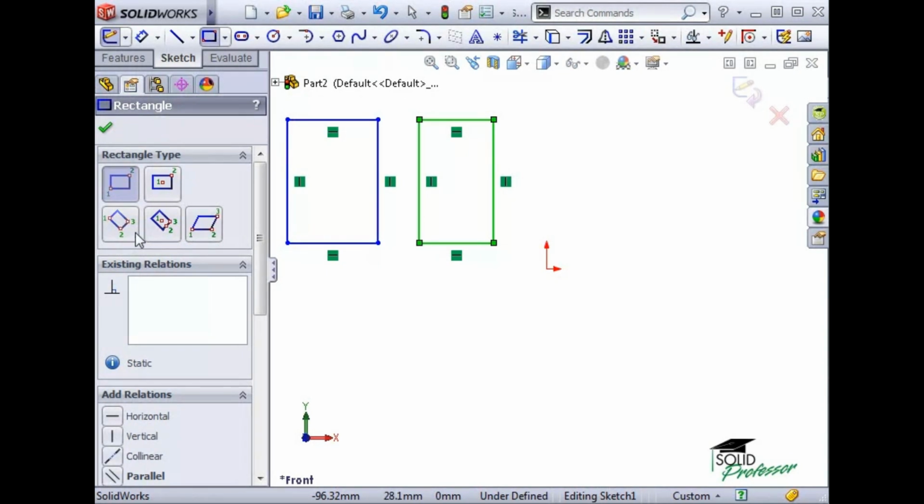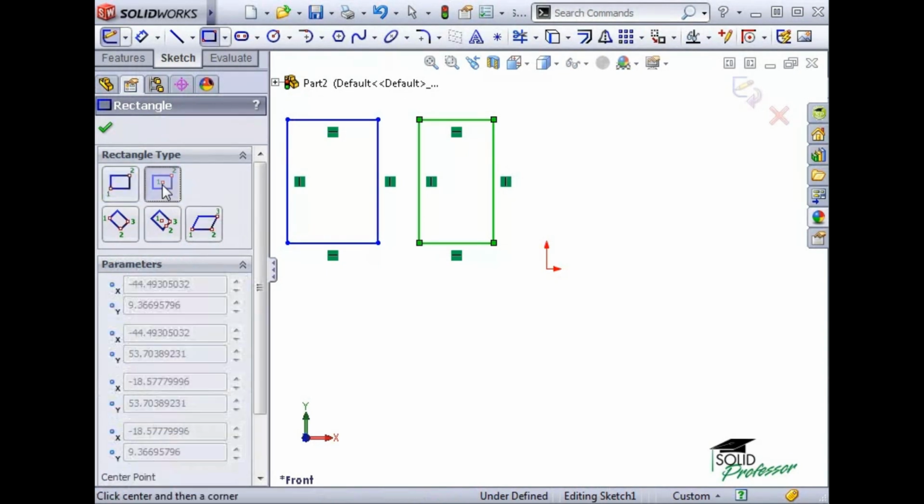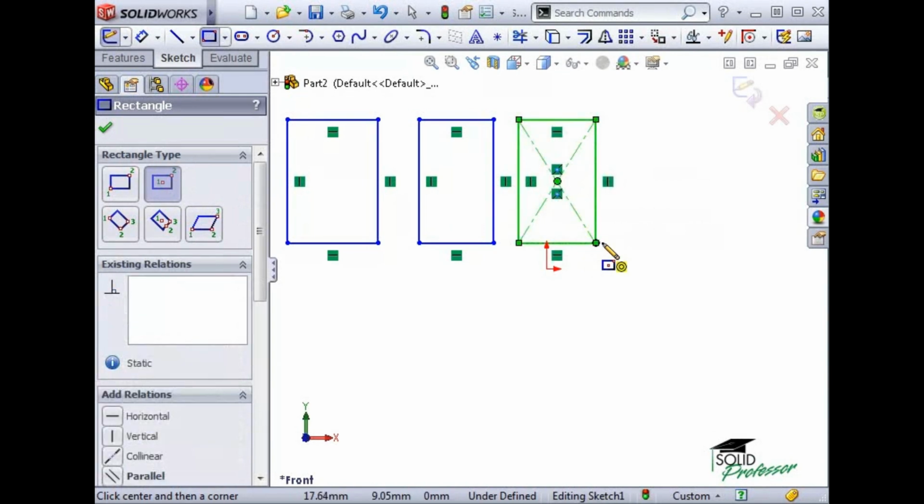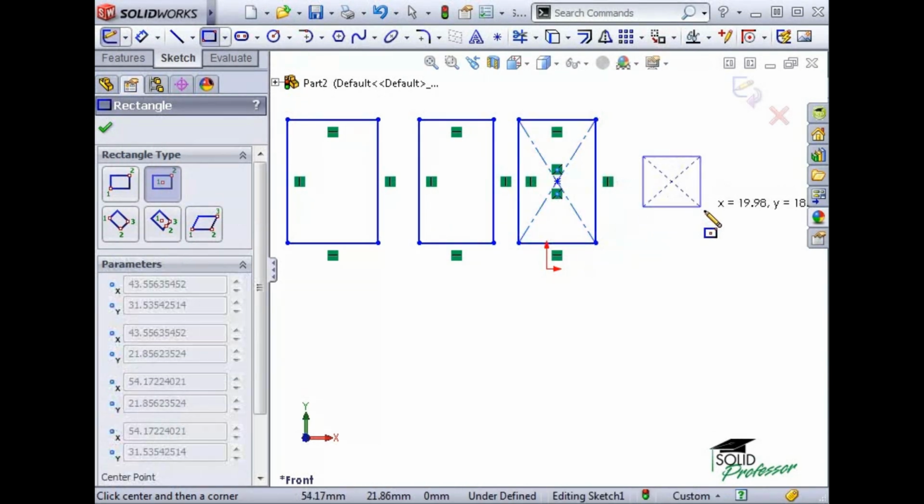I'll switch to the Center Rectangle tool, and you'll notice I need the first click to be the middle of the rectangle, and the second click is a corner. I'll move to the graphics area. Click once for the middle and once for a corner. You can also click and drag this tool as well if you prefer.